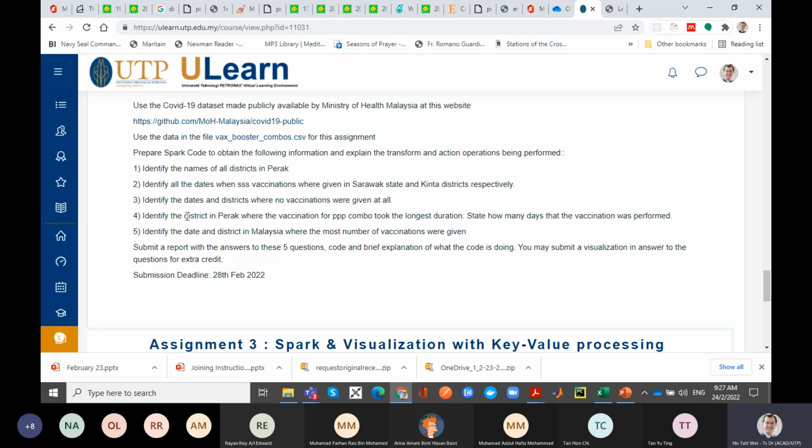For the longest duration, the easy answer will be to include the 0 days. Why? Because you can just find the earliest date and the latest date, and then take the difference. So that one is easy to generate. The more difficult one is how many days it took to give PPP combo, which means you have to create an RDD where you retain only the non-zero PPPs and then count the number of non-zero PPPs. Yes, sir, I did just that.